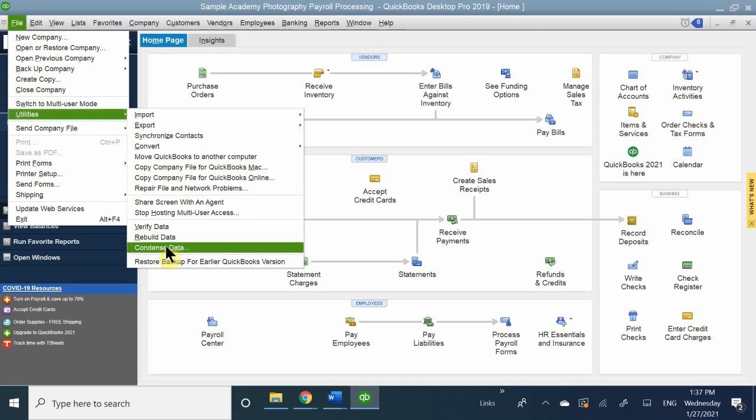Okay. All right. Down there, I see it. Yes, yes. Rebuild. All right. So that's how you do that.